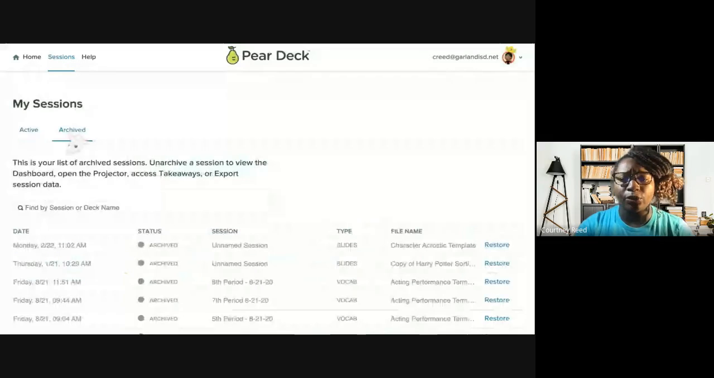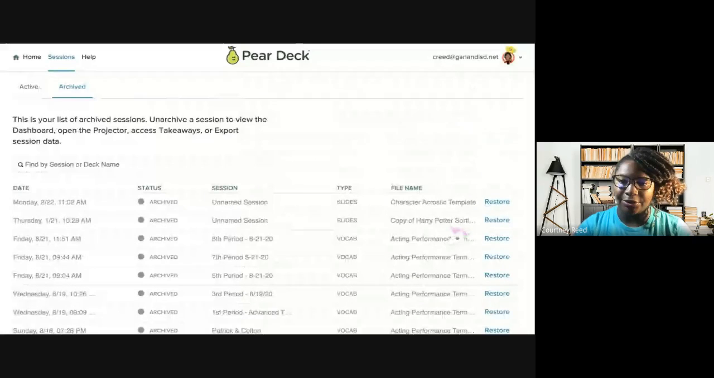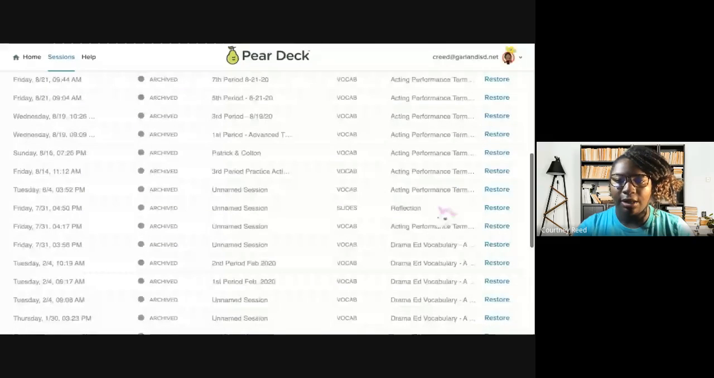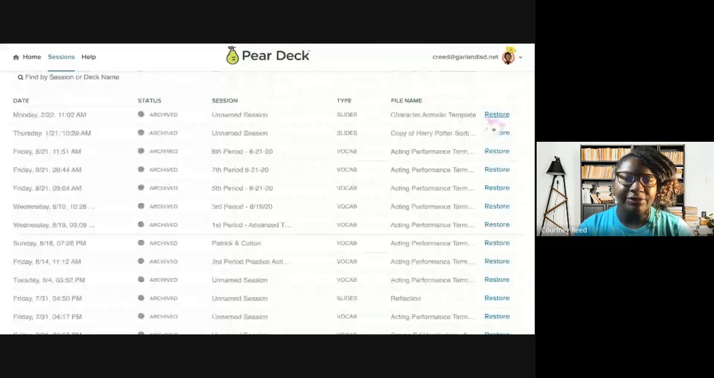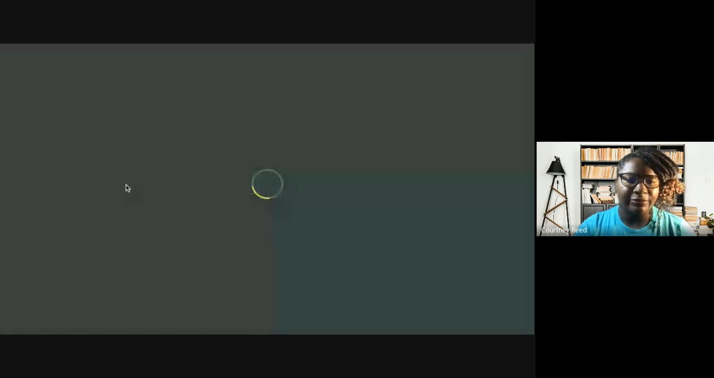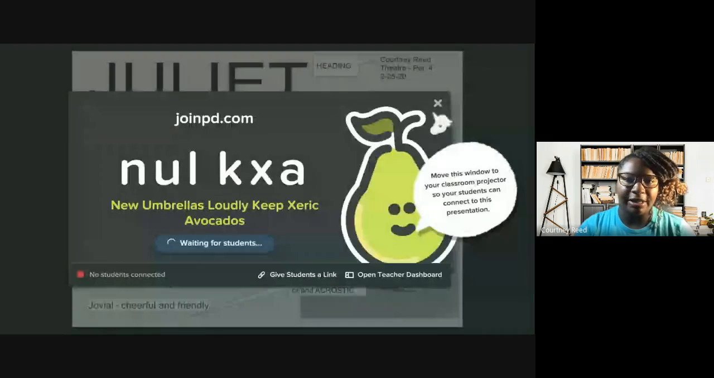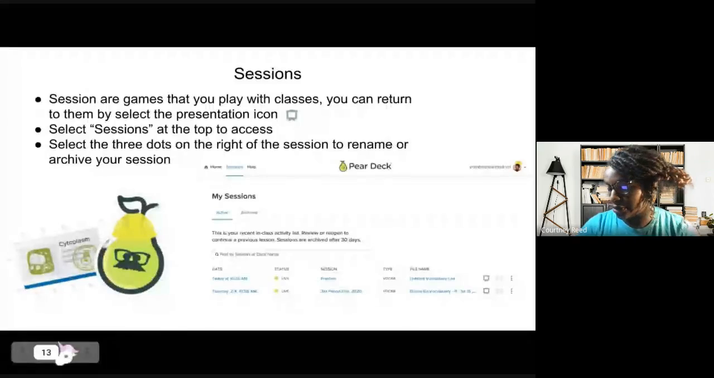What I also want to show you is the archived. This shows other ones that you've done. If you ever want to revisit it or make a copy of the file terms that you used, you can go back to it. You would just need to restore it. For example, we can restore this one from archives, go back to active, and then you can start it back up. Okay, so there you go. That's what I just showed you, archive sessions.